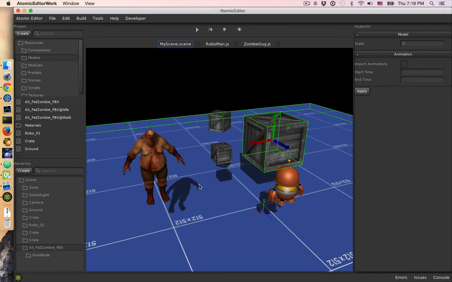So there you have it. The current state of the Atomic game engine, it's leveled up a lot. You can now create nodes and components and prefabs and import models and all that kind of stuff. And I'm going to stop here because otherwise I'll start rambling about some other stuff.